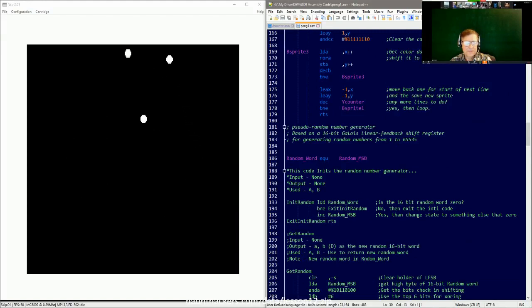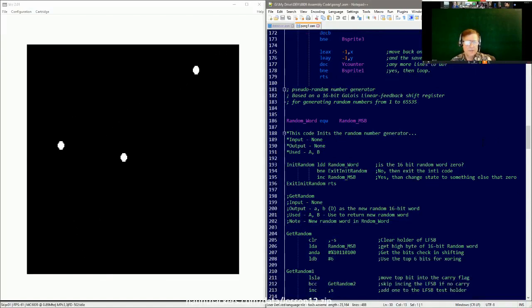Okay, so now we're getting into a pseudo random number generator based on a 16-bit, I can't even pronounce that word, Galois linear feedback shift register. This is the one I put up last March in Discord. Yeah, I grabbed a copy of that.